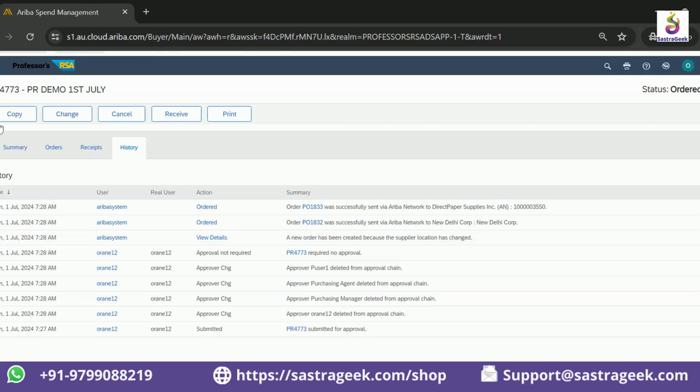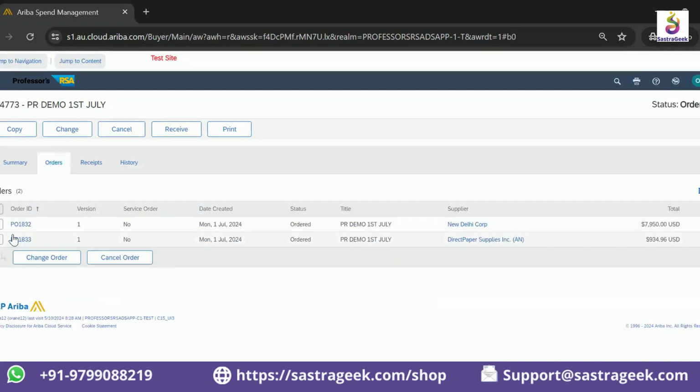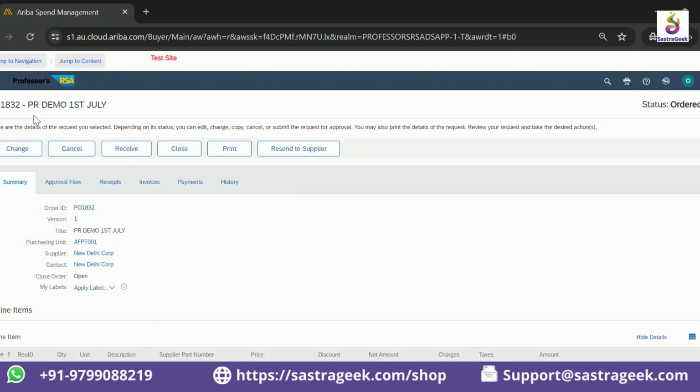Now in the PR, the status is ordered. I can go to the orders tab. Then the system will tell me what all the orders are: PO 1832 and 1833. When I click the order number, it will take me to the purchase order screen. Now, on the purchase order screen, you see here PO 1832. I get an option to change my PO, cancel my PO, receive my PO, close. Close means that without performing anything, you want to close a purchase order. That is a method.